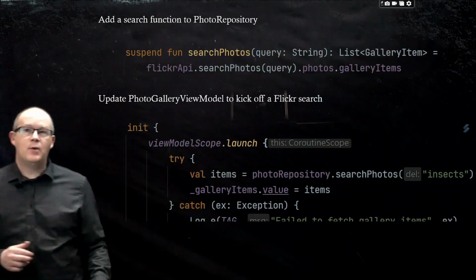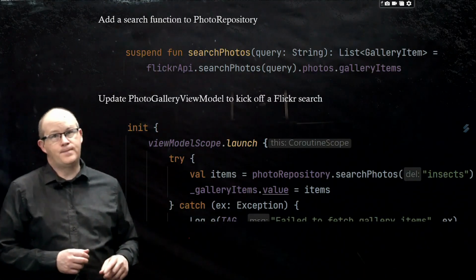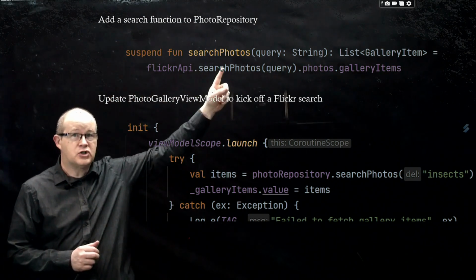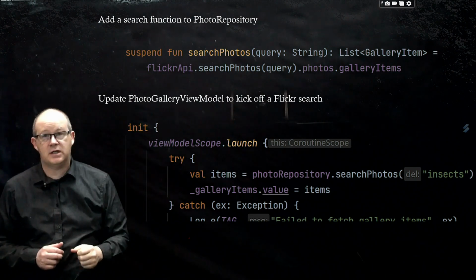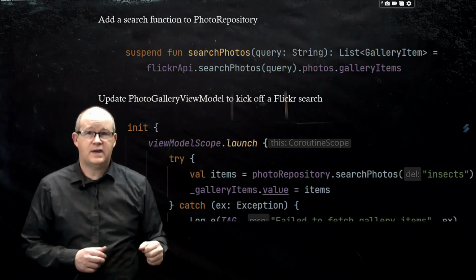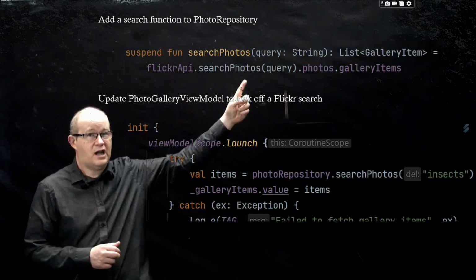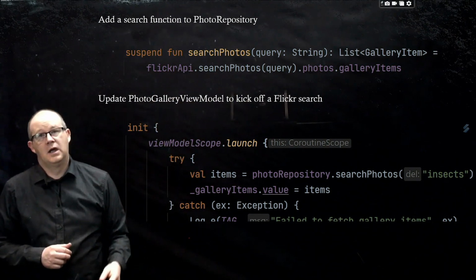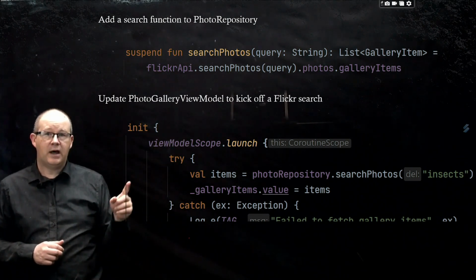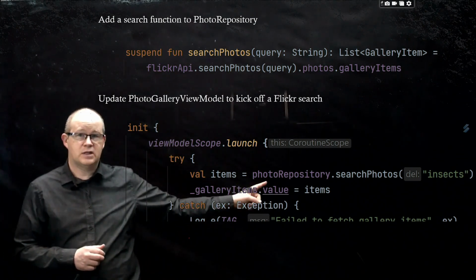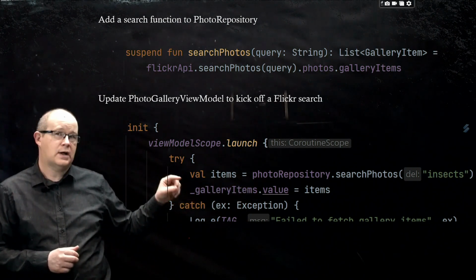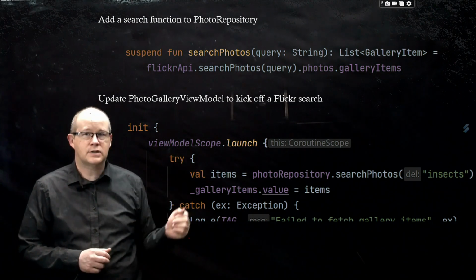All right, we have just a couple more things to do before this video is over. We're now going to go into photo repository and make a sister function for the search photos that we just put into Flickr API. It will return a list of gallery items and use Flickr API's search photos. We'll then kick this all off in photo gallery view model by changing this line of code here in order to get things going, and then we'll see what it looks like after that.